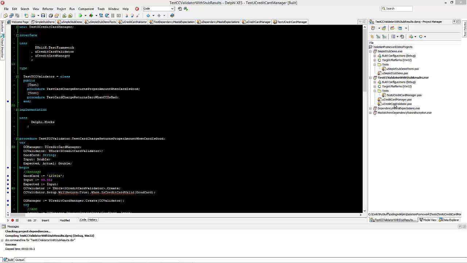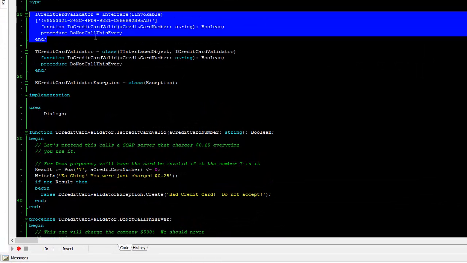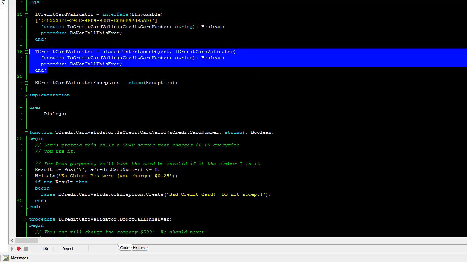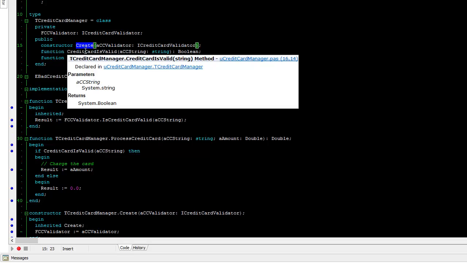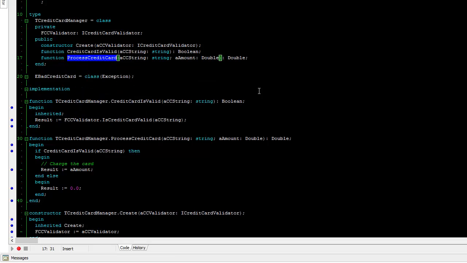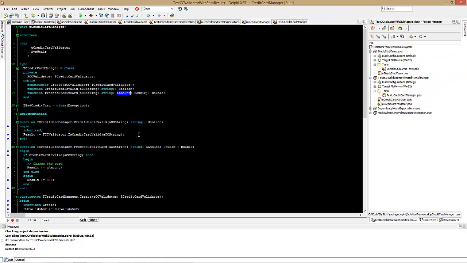This is a demonstration of a credit card validator. There's an interface called iCreditCardValidator that determines whether the credit card is valid or not. Then we have an implementation of that interface here with the credit card validator. And then we have a credit card manager that takes that iCreditCardValidator as a dependency in its constructor, and the credit card manager can check to see if a card is valid, as well as process a credit card for a given amount. This is just a demo application here, of course.